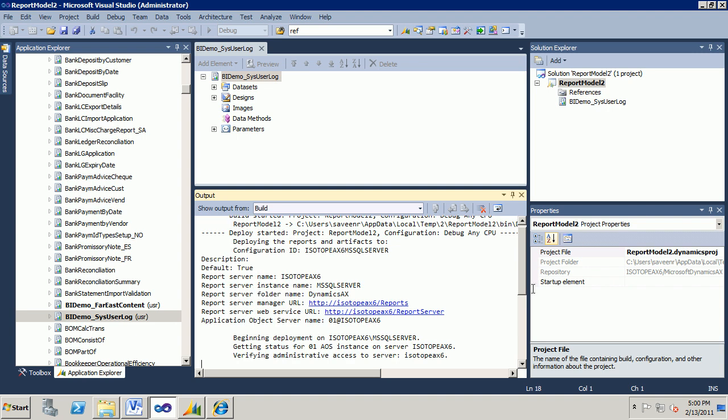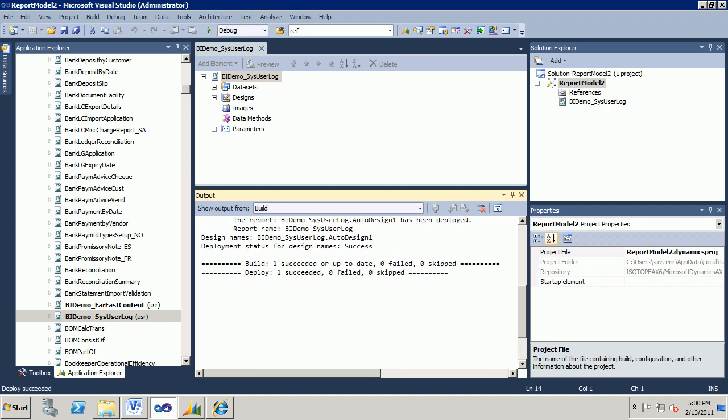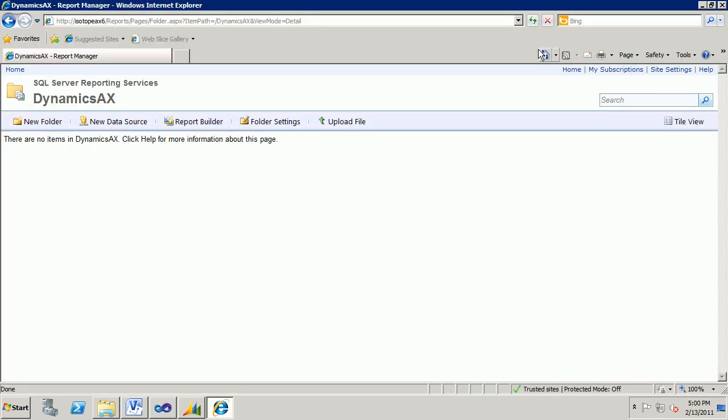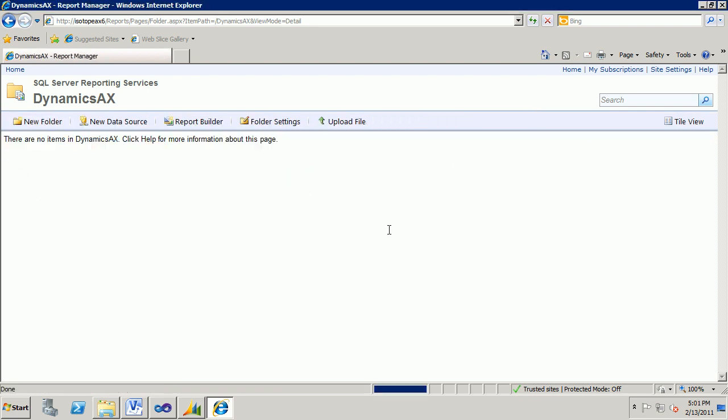In the output window, you'll see a lot of this text here, very similar to what you saw in the info log. And at the bottom, you'll see success. We'll go to Report Manager, which is empty. Refresh. There you see it. Now let's delete it. And I'll show you how to deploy more than one report from Visual Studio.